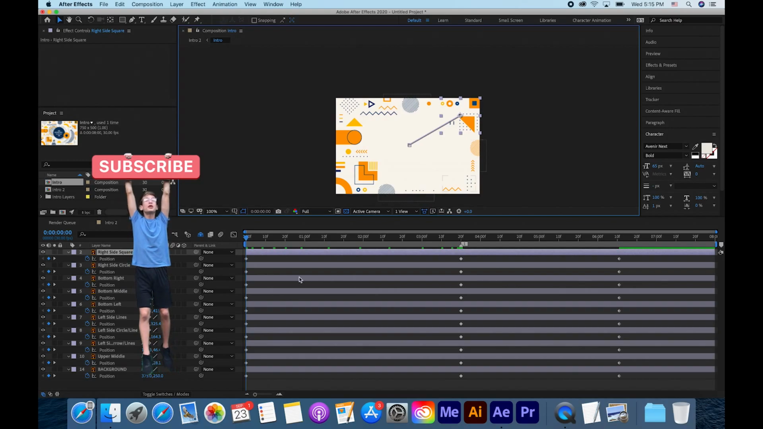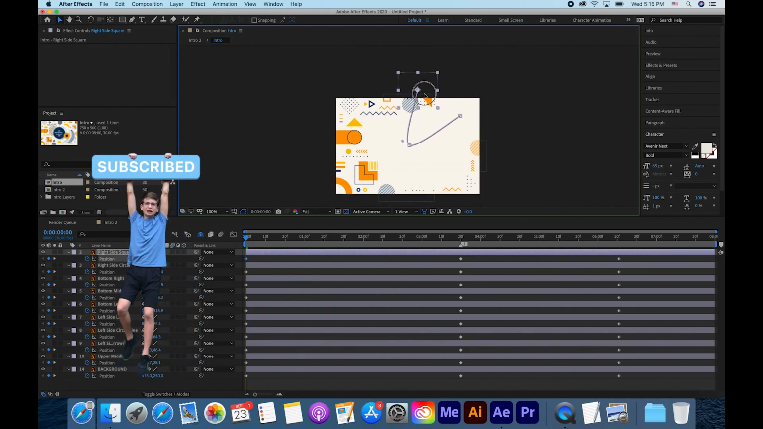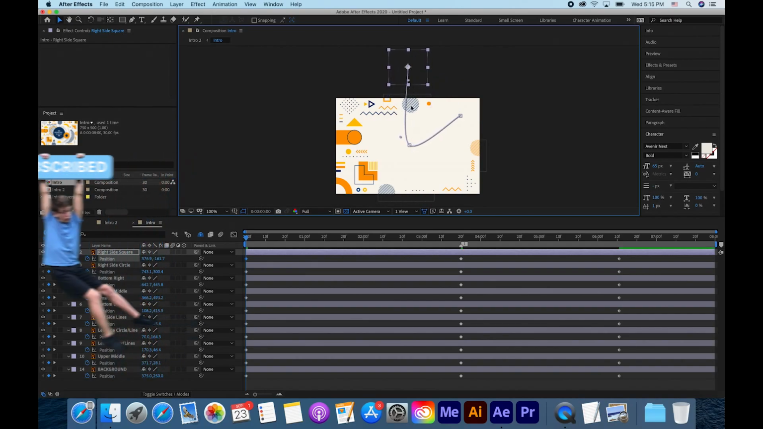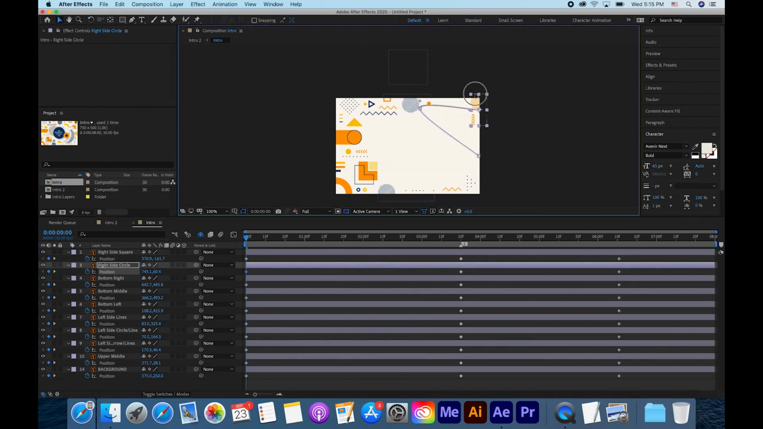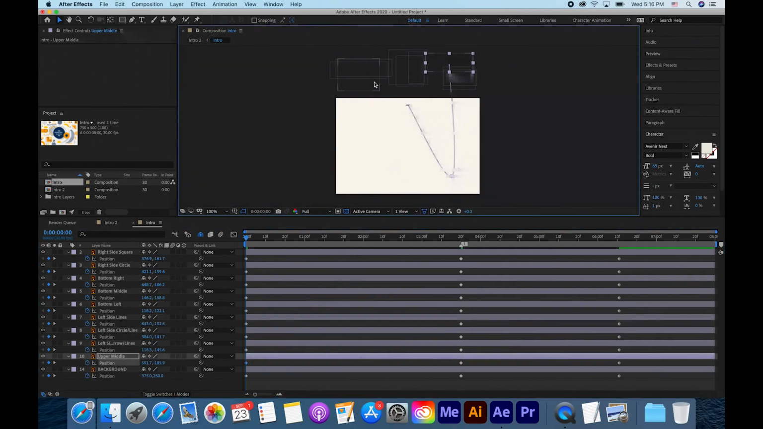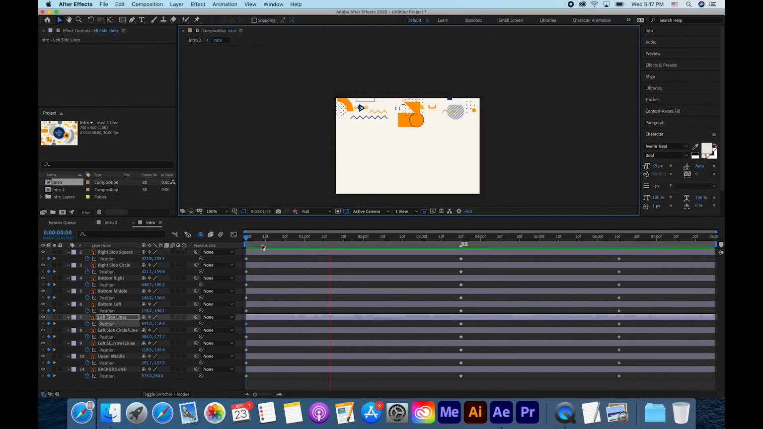And now we're going to go back to the beginning, and we're going to change those keyframes as well, because we want it to start outside of the composition. So we'll just move them outside of the composition, and we want it to be above the second keyframe that we made earlier. And we'll do that with all of them, just making sure that it's above and outside of the composition, above its second keyframe, and do that with all the others.